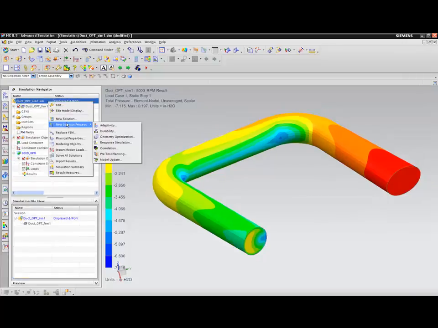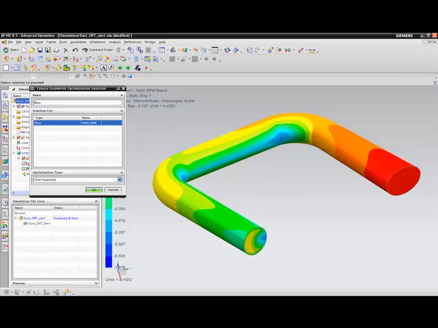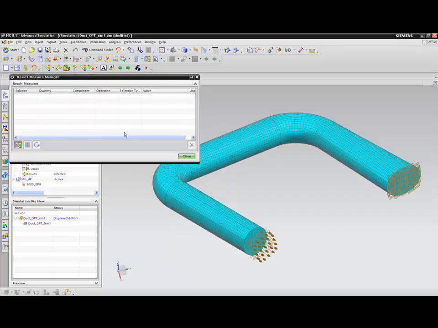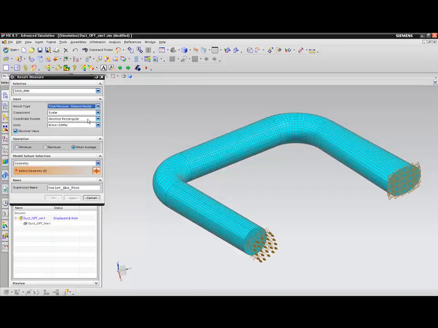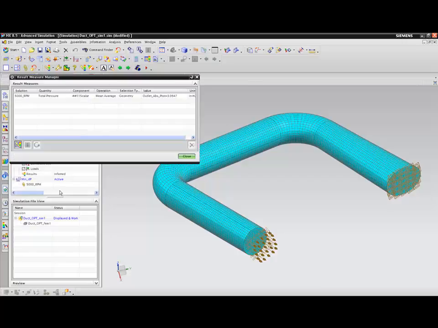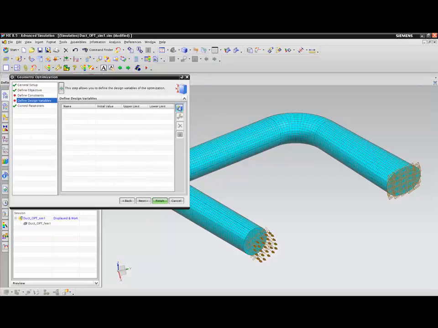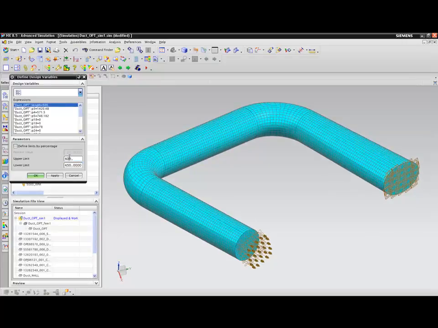Because of NXCAE's powerful geometry foundation, it's possible to run optimization routines using the geometry parameters directly as design variables. So the engineer here first defines the optimization objective, which is to minimize the absolute value of average total pressure at the throttle body. For the design variables, the engineer selects the parameters that were defined earlier and enters the appropriate limits that reflect geometric and manufacturing considerations.